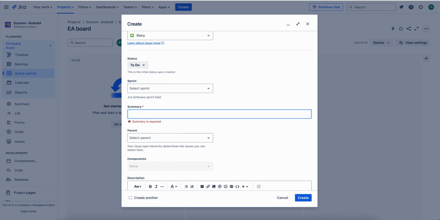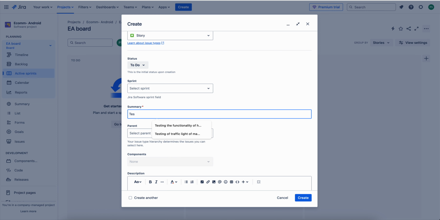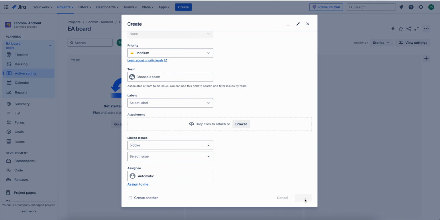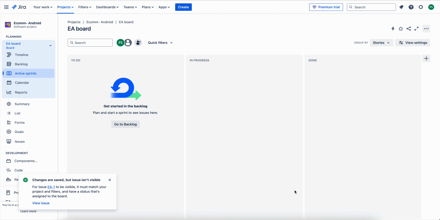So one user story can be: test the hamburger menu of the e-commerce app. I just created the user story.